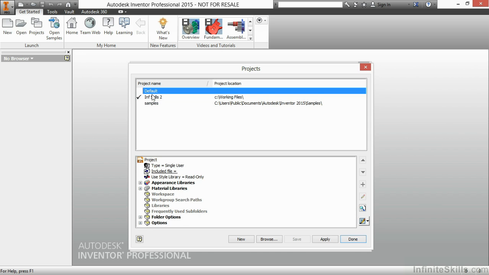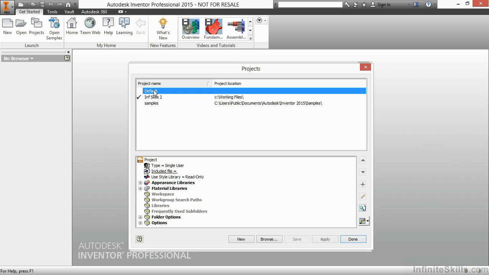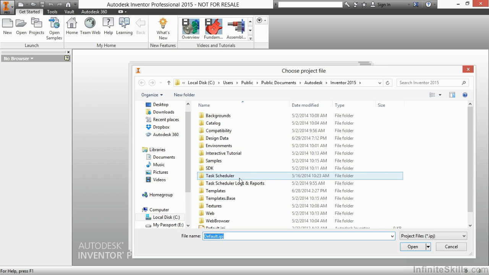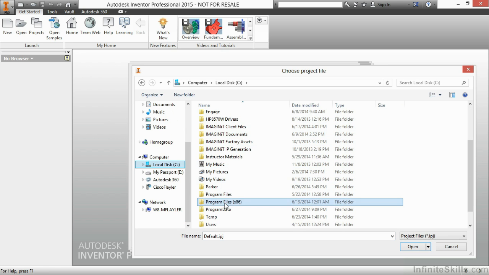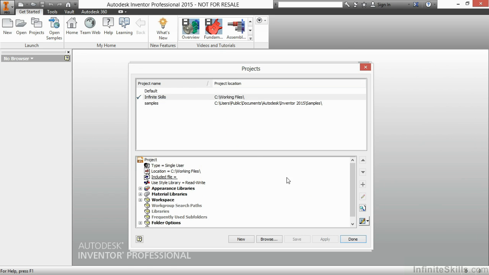Now, as you can see, one of my project files disappeared, and that's just because I had it stored in a different location. So what I'm going to do here is change back to default. I'm going to delete my Infinite Skills 2 here that I created, and then just rebrowse to find the actual file that I want there. There we go. There's my controlling project file. It should also be in your working files directory as well, if you would like to use this one or create your own. So this has been a look at working with project files inside of Autodesk Inventor.